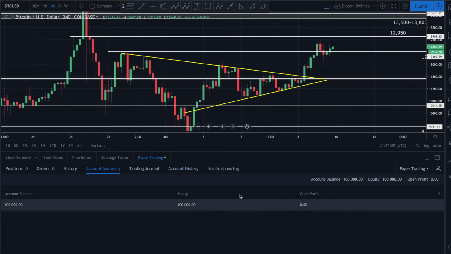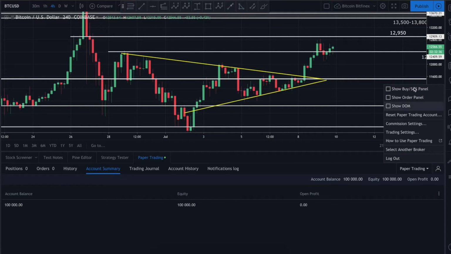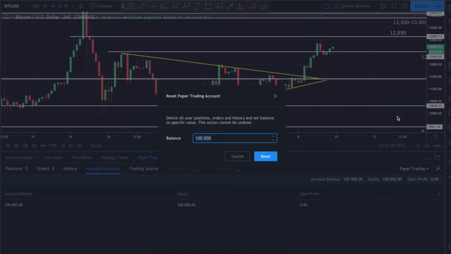Wherever you happen to be, anywhere between that spectrum, that's where I would recommend you set that particular balance in this paper trading account. To change that balance, you come over here and you'll see a little person icon. You press that icon, you'll see a drop-down menu. One of the options says Reset Paper Trading Account. You click that, and you can put in any balance that you'd like.